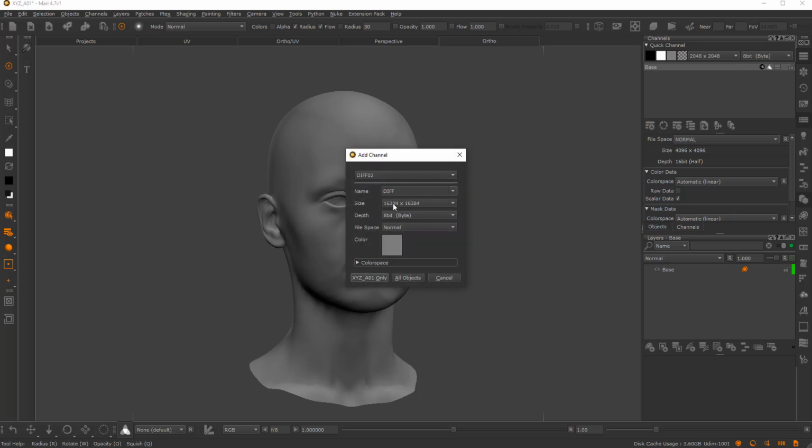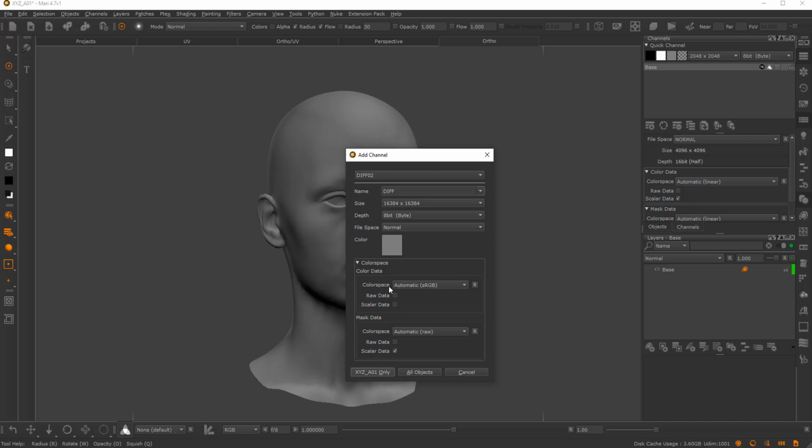Make sure it's 16K because we're dealing with 16K maps. I'm going to make it 8-bit. I think they're provided in 32-bit, but this is just color data, so I'm just going to leave it at 8-bit to save on memory. And then I'm going to make sure it's set to automatic sRGB because the color map is an sRGB map. So I'm going to create that channel.